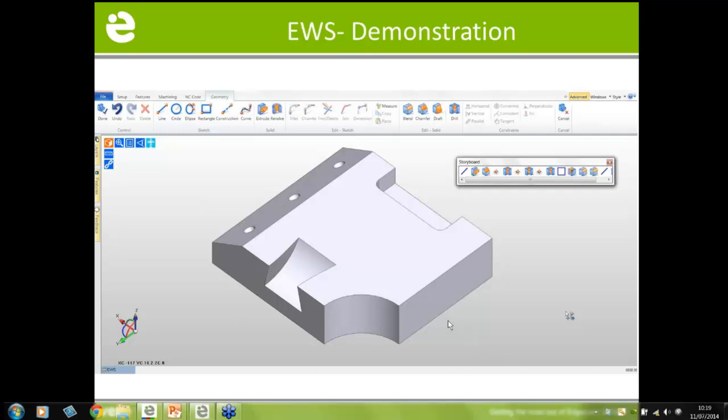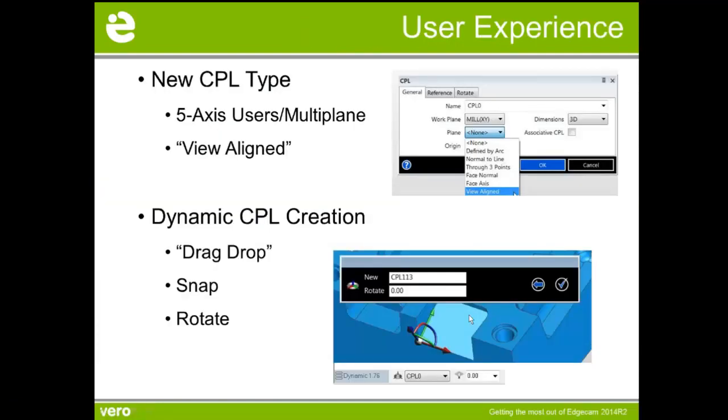So now we come to, as I say, user experience. These are enhancements that generically benefit any user, whether you have turning or milling, as that last question demonstrated. These are all inside Edgecam and workflow. A lot of emphasis here is on creating the CPLs, datums, and the association of a feature to a datum to a solid as well.